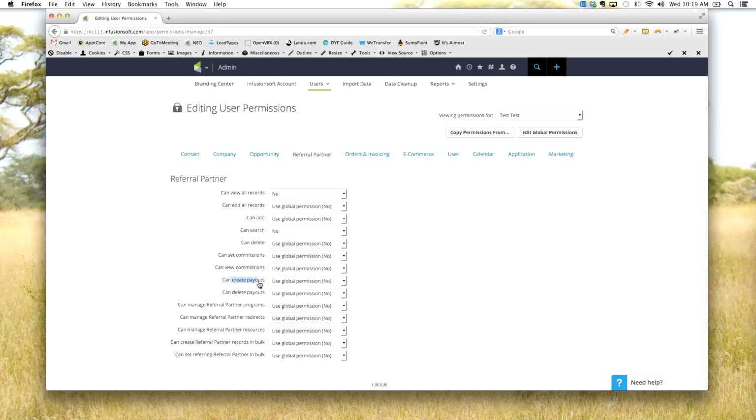Creating payouts is of course not actually sending payments. The payouts, in the way that the referral partner system works, are just adding a kind of manual line reflecting that you have made a payment somewhere else, and so therefore their ledger should be 0 or less than what it is if you've added a payment, but it's not actually paying the referral partner.